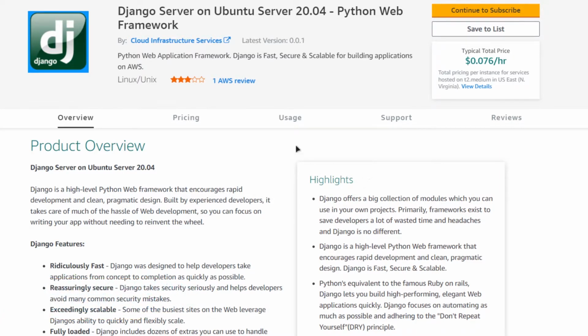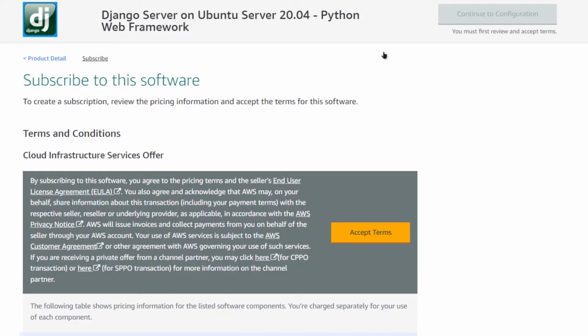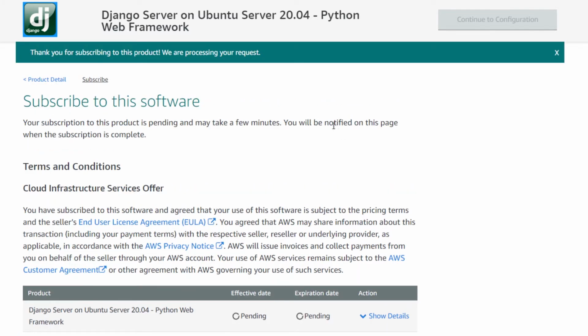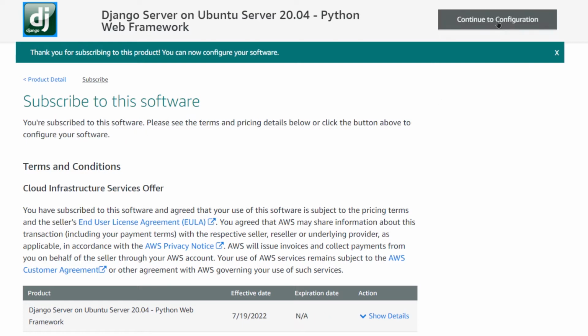So from this marketplace listing, you want to get started by clicking on continue to subscribe. After that, you would be brought to this product page, and from here you want to click on accept terms, and then you need to wait for the validation process to complete. And once the validation process is done, you want to click on continue to configuration.